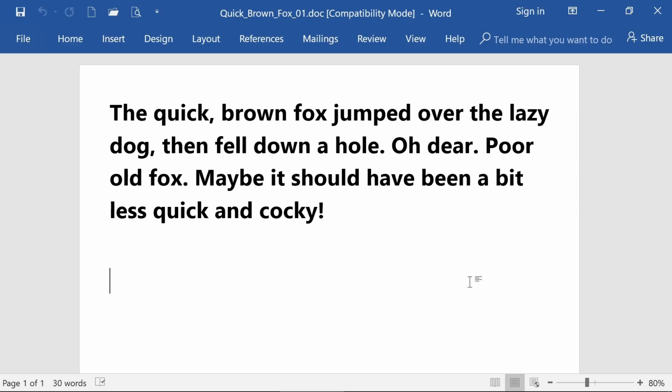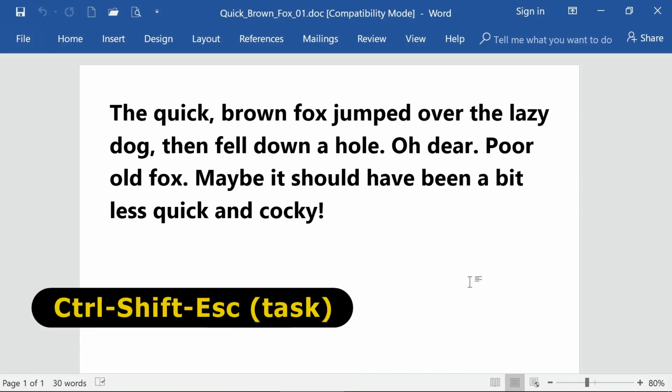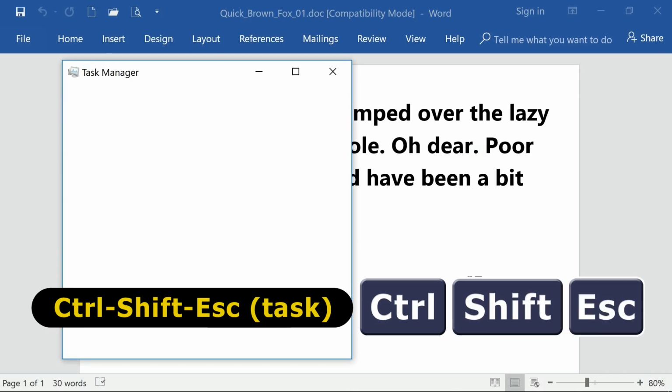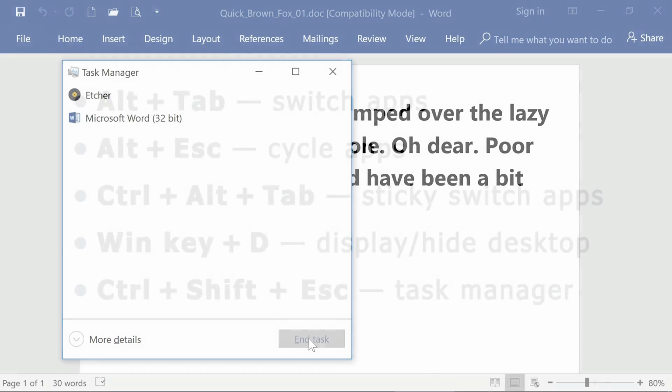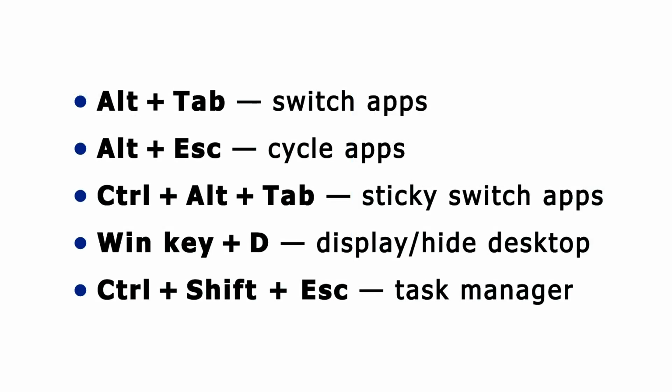And the best way to get out of that situation is to use the Task Manager. And the quickest way to activate the Task Manager is to press Control, Shift and Escape like that. And that will bring up the Task Manager. So say Windows Paint had crashed here, we can then select Windows Paint and end the task. So there we are. There's our first 5 Windows keyboard shortcuts: Alt-Tab, Alt-Escape, Control-Alt-Tab, Windows key and D, and Control-Shift-Escape.